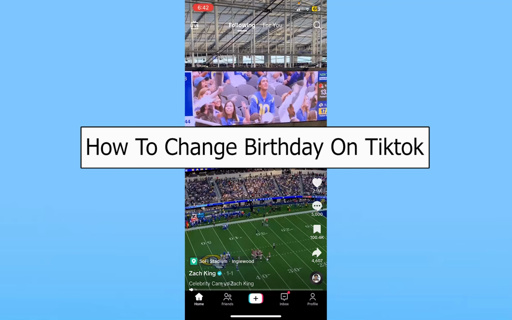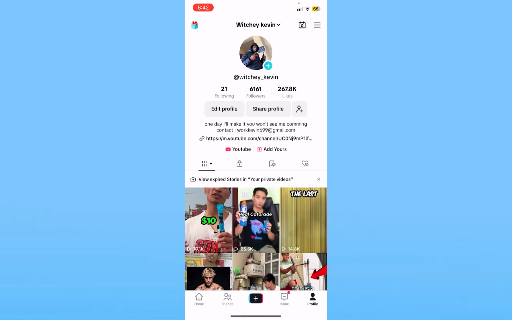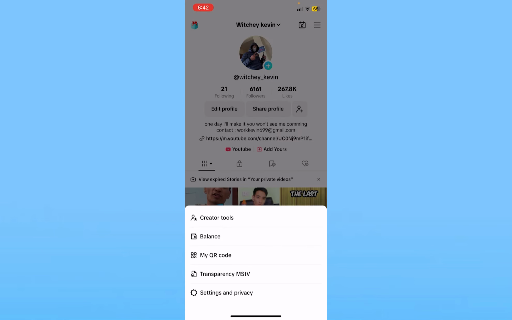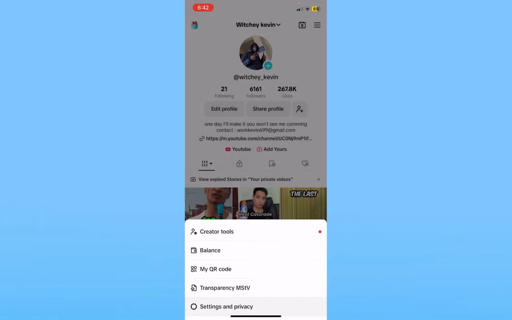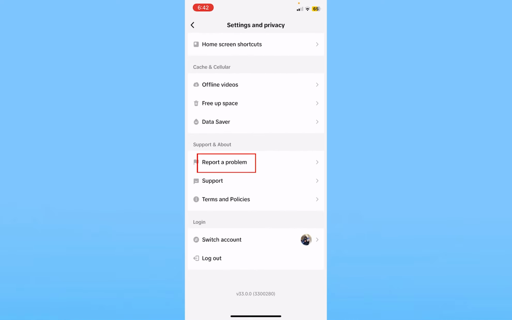Today I'll teach you guys how you can change your birth date on TikTok. So it's pretty simple. For this you want to go on profile at the bottom of your screen and then click on the 3 lines at the top right. From over here you want to click on settings and privacy. From inside here, scroll all the way down until you see report a problem and click on it.